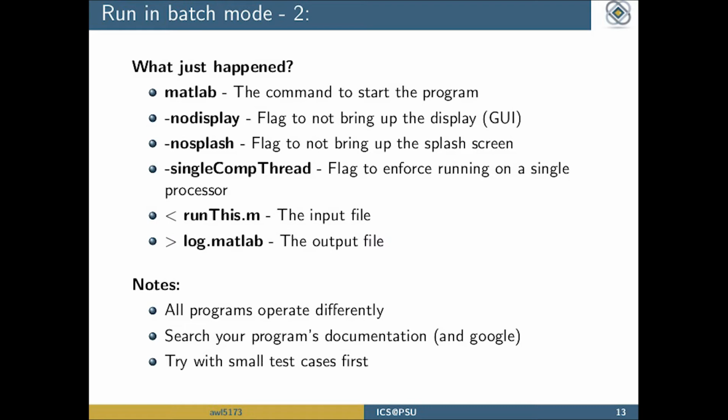So this command and these flags are particular to Matlab, right? All programs are going to operate a little bit differently, but these are the sort of things that you're going to be looking for when you look through your program's documentation in order to switch from some sort of GUI mode to some sort of background mode, the batch mode. I would suggest that you search through the program's documentation and also just Google around. Something that we've often found is that there might be another university that has a program that does very similar things to what you're doing, and so they might have instructions for how to do things in batch mode. A lot of times you can find that very easily with some Googling around.